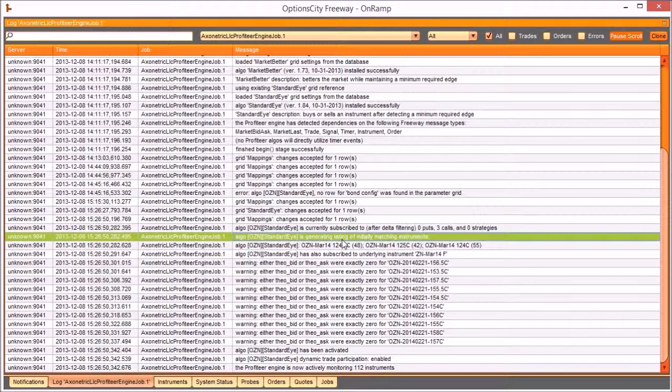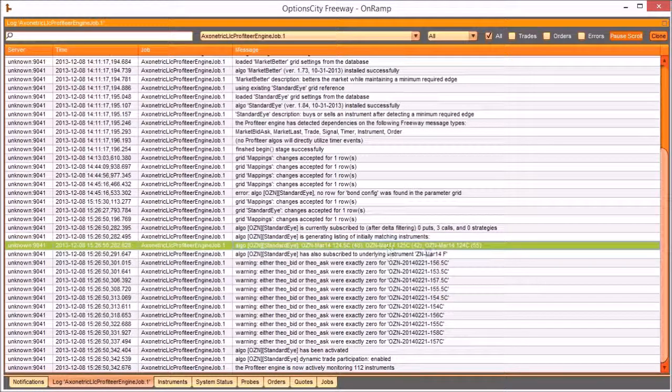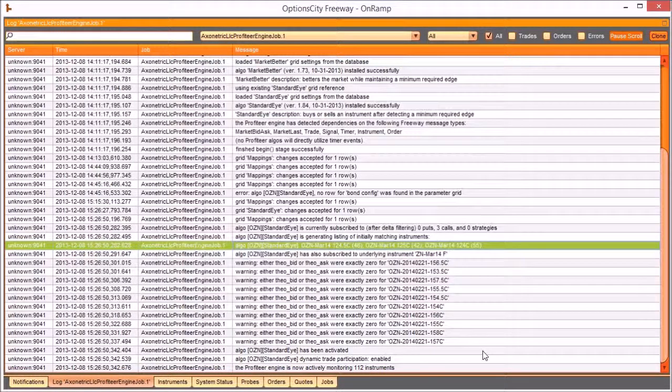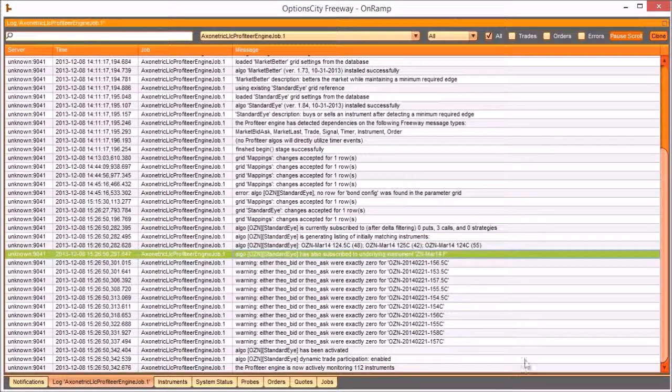Here we see the list of matching instruments. Here are the 3 calls that matched. This is just for informational reasons, and it tells you their deltas next to them. So we got a 48 delta, a 42 delta, and a 55 delta. And it subscribed to the underlying future.